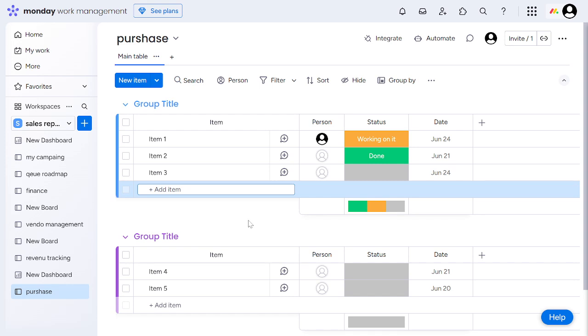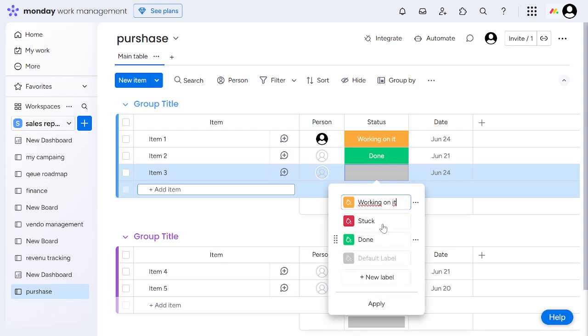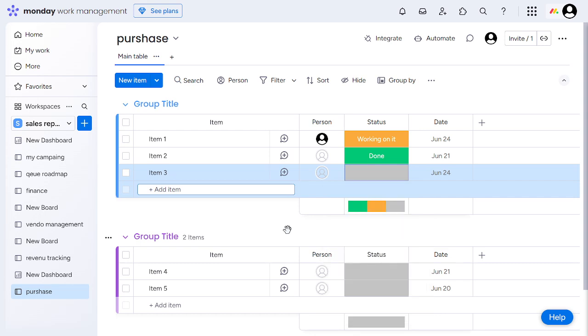Now that we've done that, it's time to set up our status columns. These will help us track the progress of each order. We can customize these columns to match our workflow. For instance, we can have statuses like ordered, in transit, received, and completed. This matters because it keeps everyone updated on the order's journey from the vendor to us.